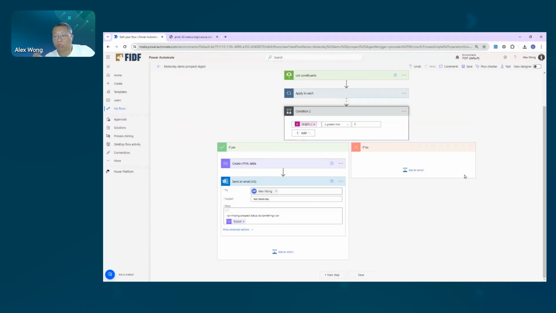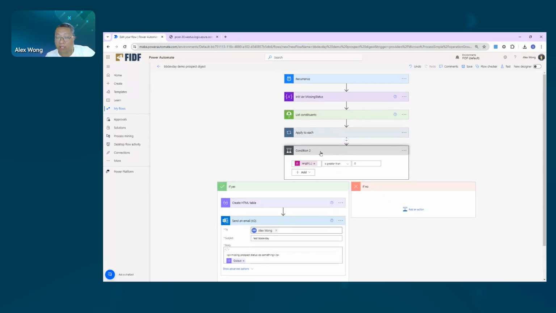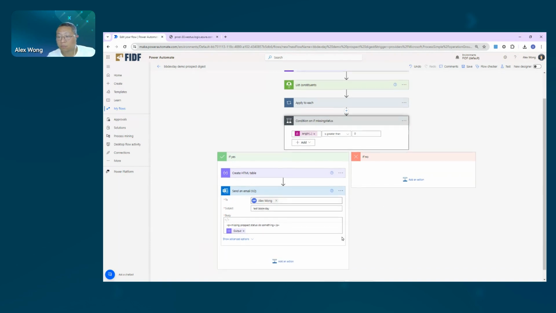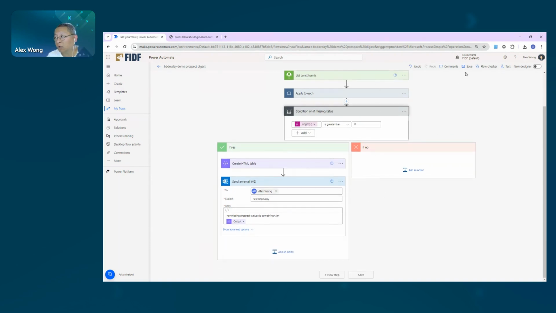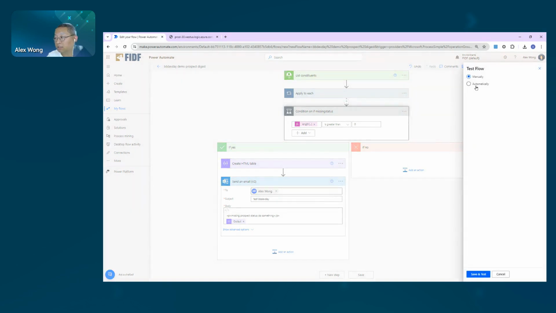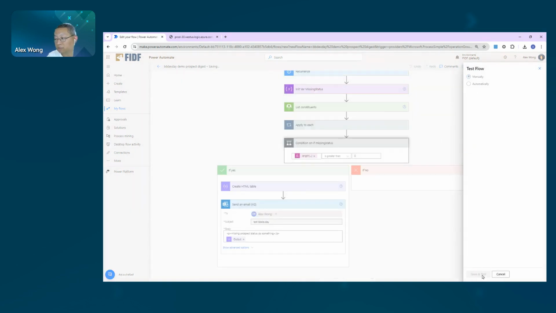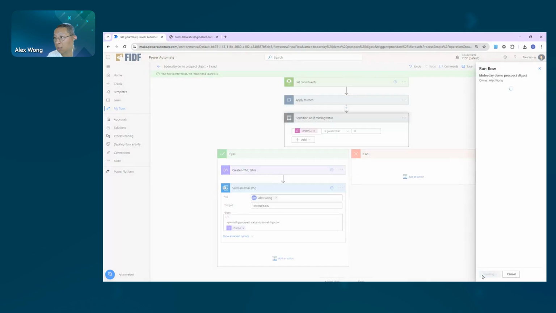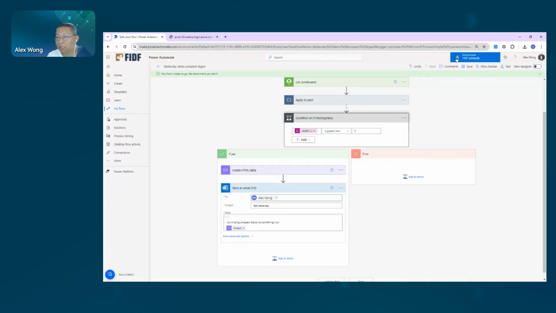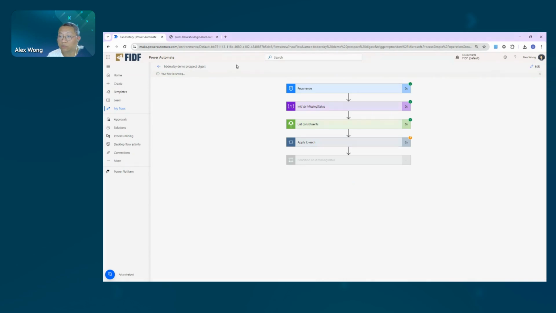Okay, so now this is the logic that we put in place when we initially started. This is what we want to do: check everyone, and then once we're done, we come out and condition on if missing status, and then that's going to send the email. I'm going to rename this one. Of course, we always test. Manual, save, and we're going to run the flow, hit OK. Everything should work, cross my fingers.